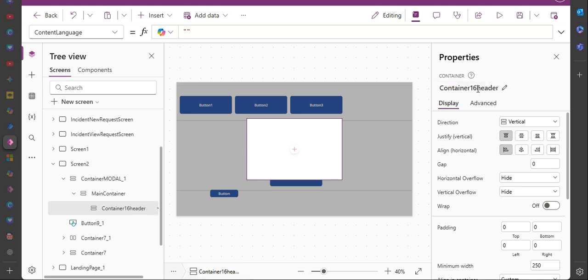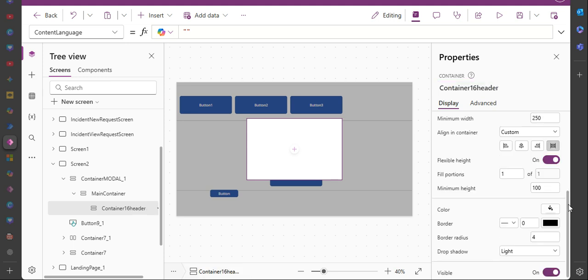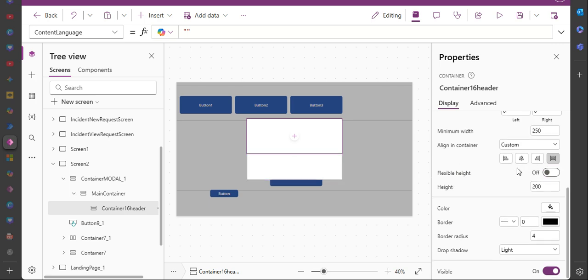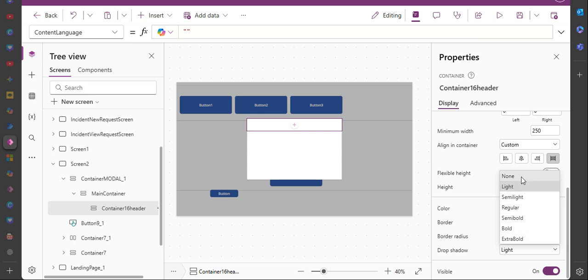You give it, we turn off the flexible height. Flexible height, we turn it off. We give it a height of 70. Then we turn off the border radius, we don't need it, and set it to none. The drop shadow, we are also setting it to none.